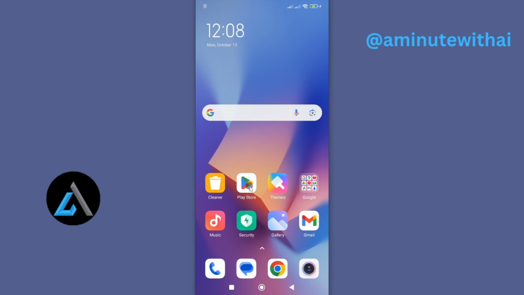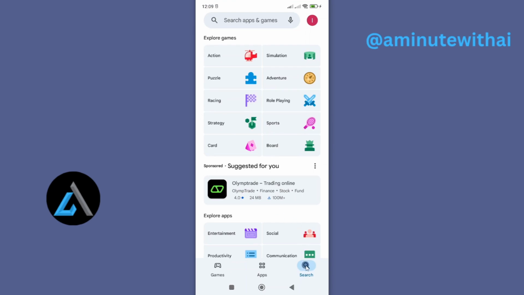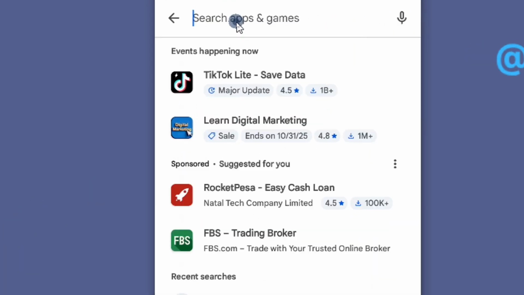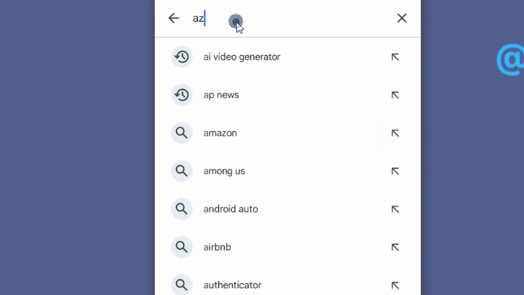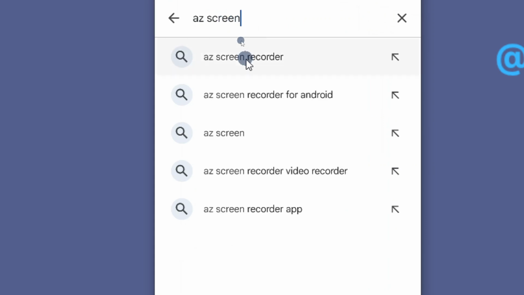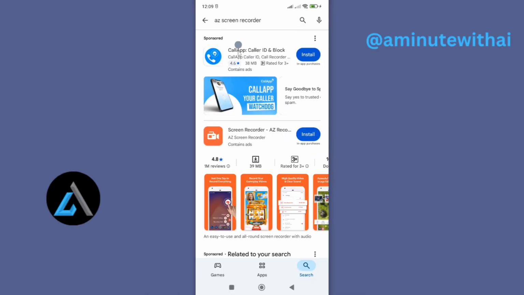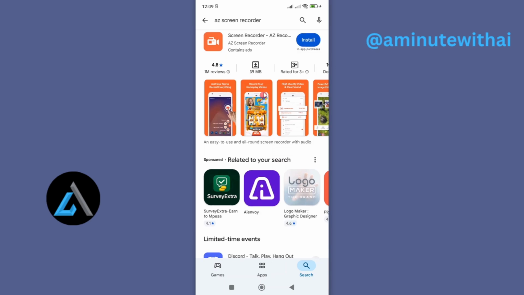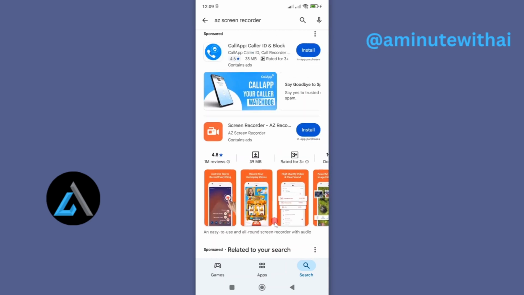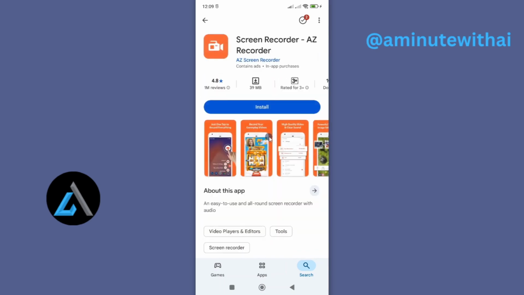Alright, to get started, we need to go ahead and find Google Play Store on your Android smartphone. From here, go ahead and tap on Play Store and then use this search icon here or up here. If you search AZ Screen Recorder, you can see Screen Recorder is here. It will take us to this app, and I think this is the only app with this name, so I'll go ahead and tap on it.